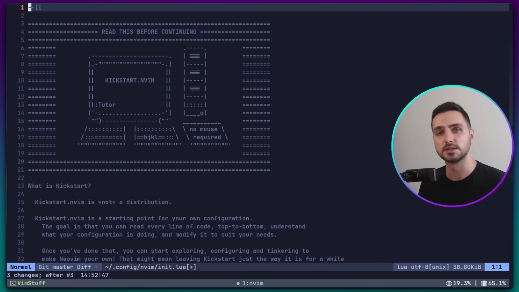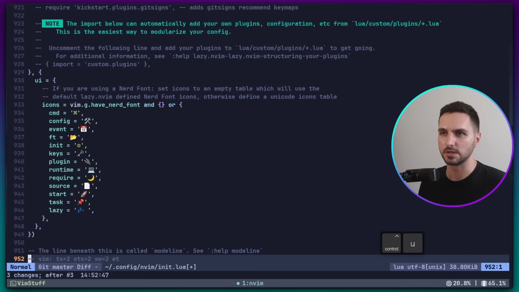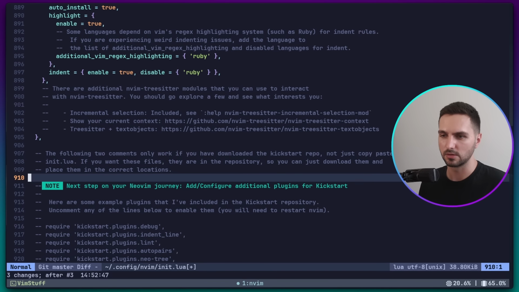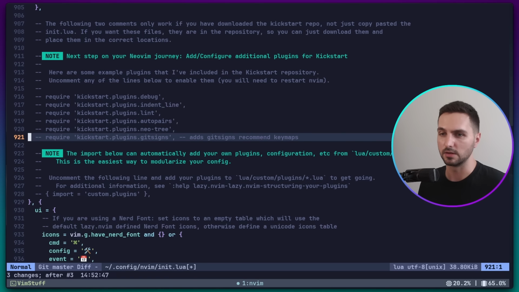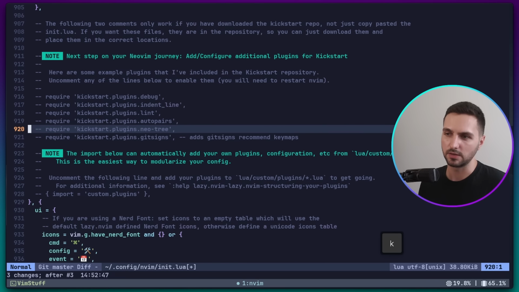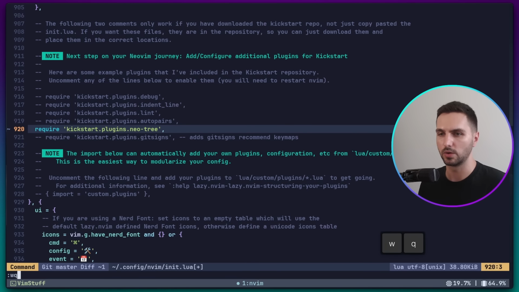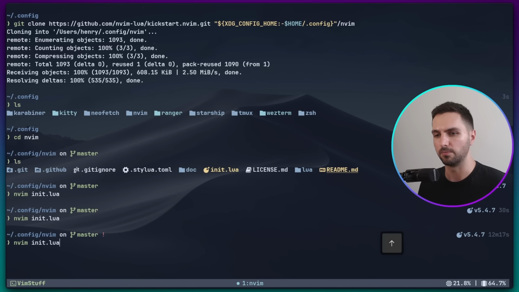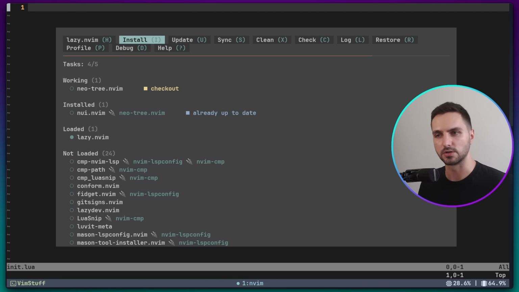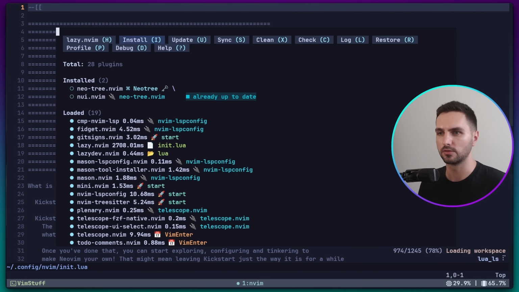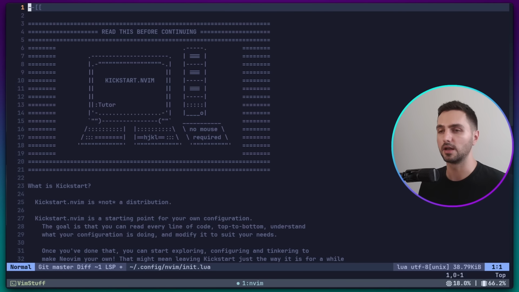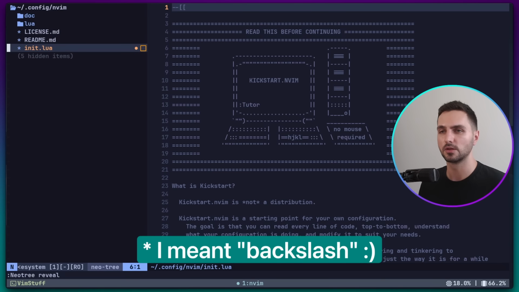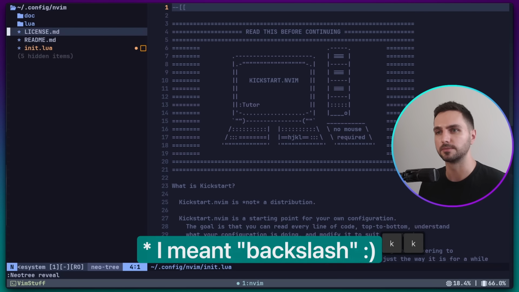Now let me demonstrate the simplest way to work with this configuration. What you could do is go to the bottom and scroll up a bit. Not so much, to line about 921. And here, if you for example want to have a file tree plugin, you could uncomment neotree and save and quit and go back. Now it will install neotree. Press Q again to close the lazy window. And now if we press backspace, you can open the neotree file tree, which is nice.